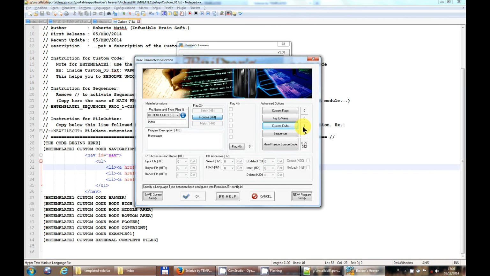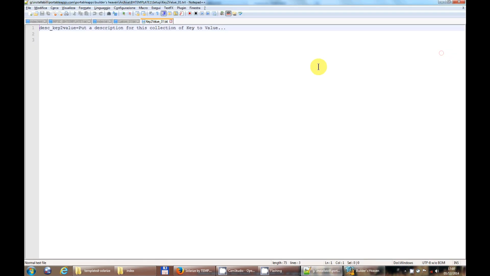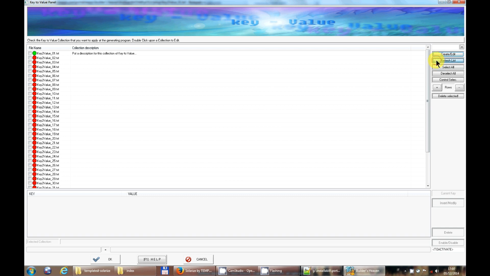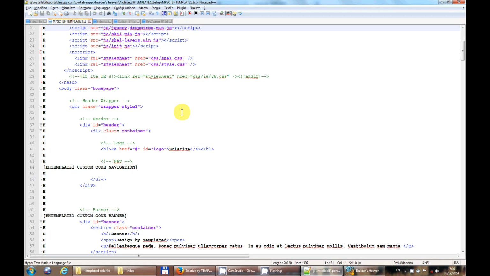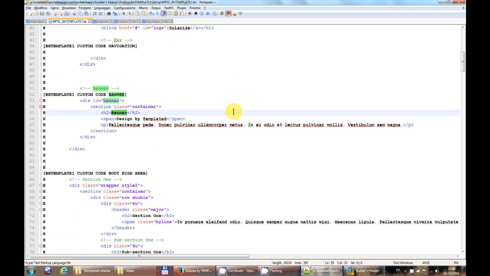We can see that we have selected one custom code, and we are going to implement a base key2value. As before, we create a new collection of key2value. We call this base, because we always want this conversion to be applied. What do we put inside this key2value? We refresh the list to see the title. We can put some keys that are contained inside our main pseudo source code. For example, we have a banner.